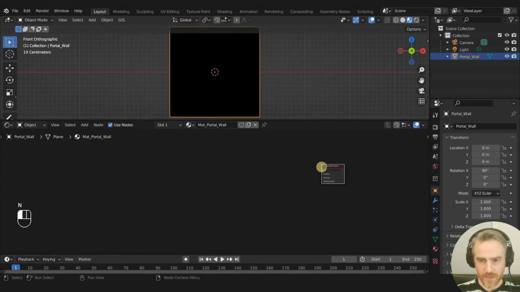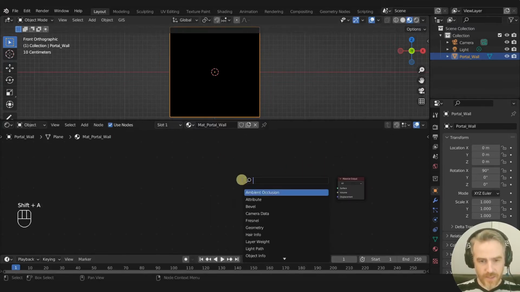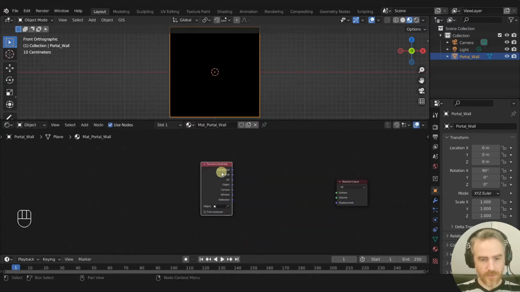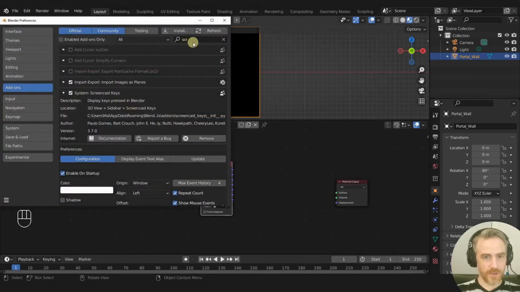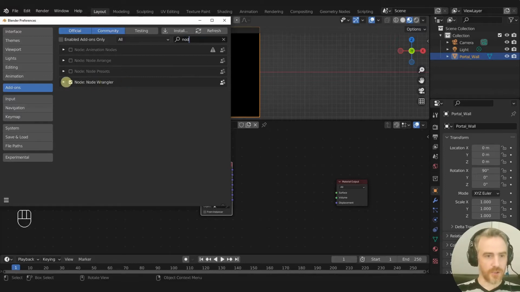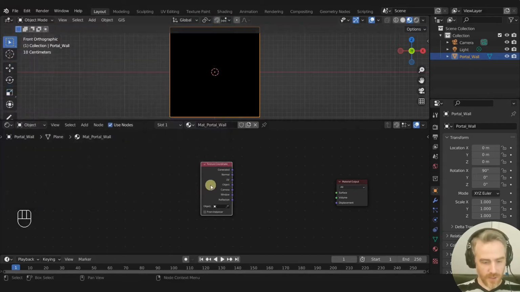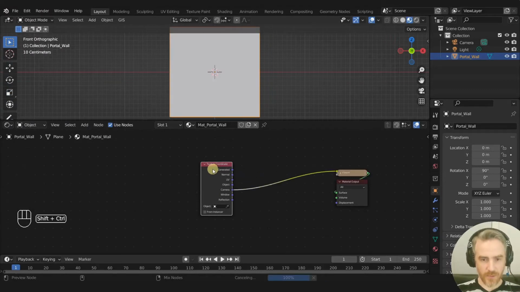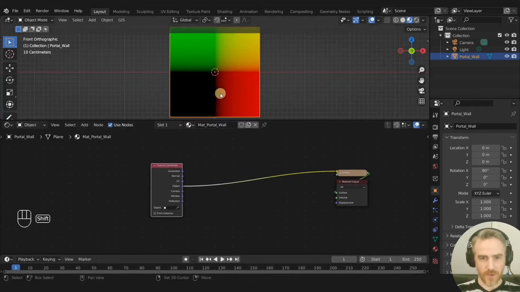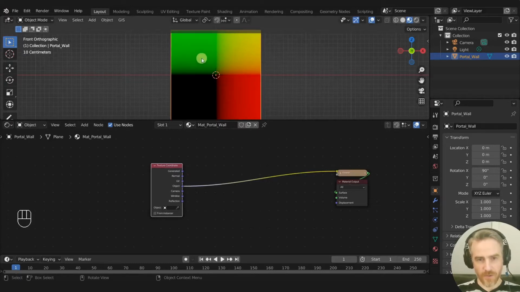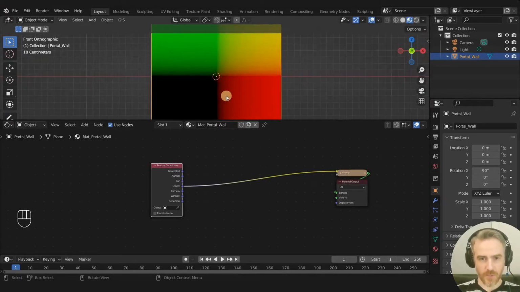Let's close that. Let's add in a texture coordinate. If you have Node Wrangler on, which you can go over here, preferences, add-ons, type in node, and just check Node Wrangler, then you can Control Shift and hold those down and click. And if I just click with those held down, it will cycle through these. And we want to have the object showing. And so now you can see this coordinate system with colors and the lines where the colors merge.